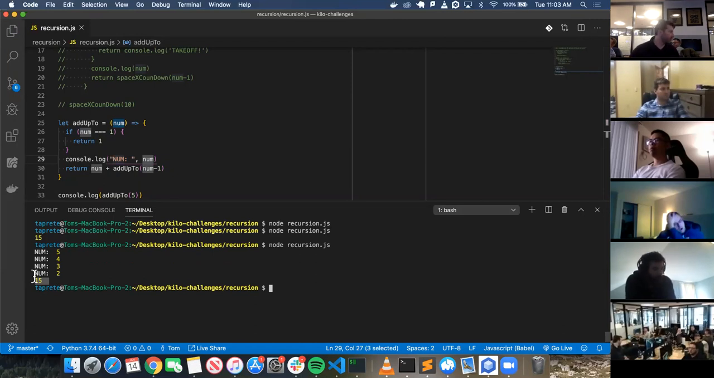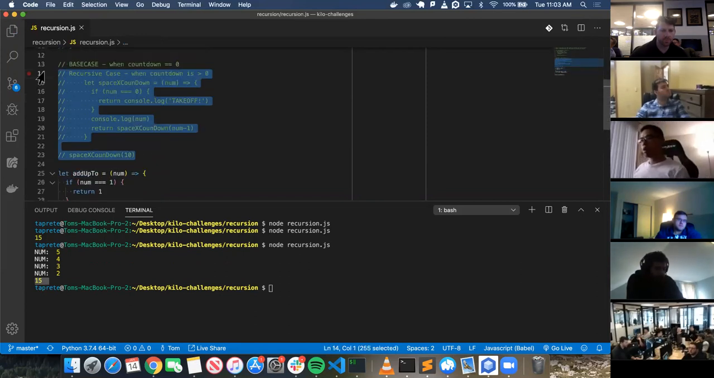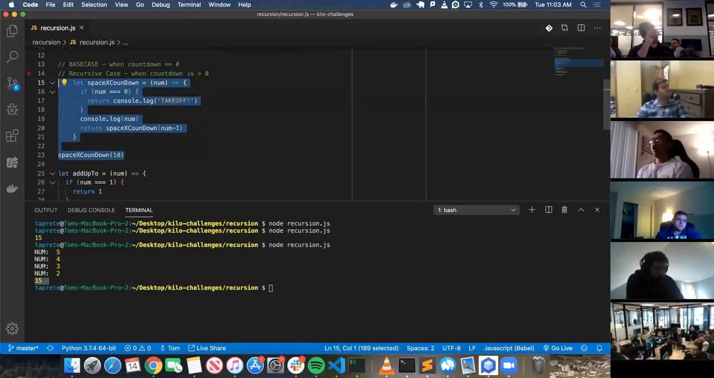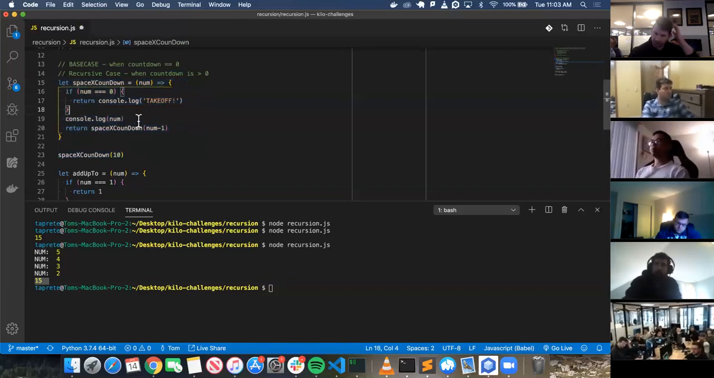Recursion takes a while to grasp. So the big difference is we're putting everything in functions now, right? You've been putting things into functions. So yeah, the SpaceX example, let's go back to here. It's a little easier to comprehend, I think.